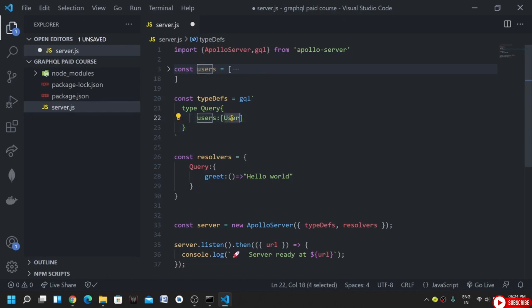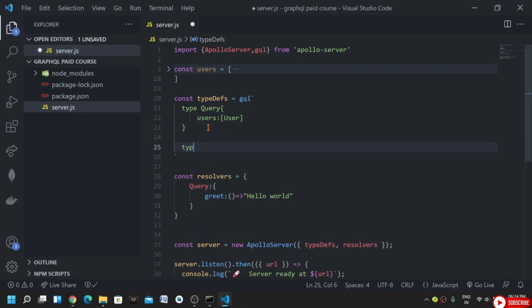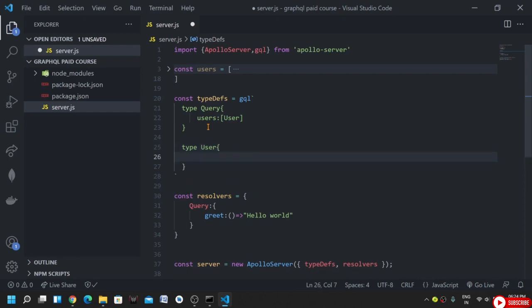Now this user type is not available. We have to create it, right? So here we can create our type by typing the type keyword, and then which type we want to create. We want to create the user type. Now what properties is it going to have? Let's say, first of all, id. What will be the type of it? We can type String, or there is a better way, we can type ID. This is a type in GraphQL, which basically means a unique value.